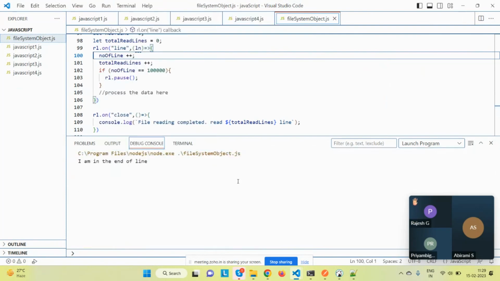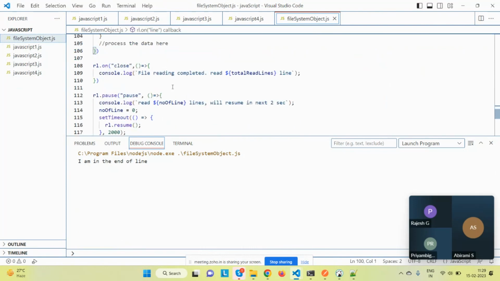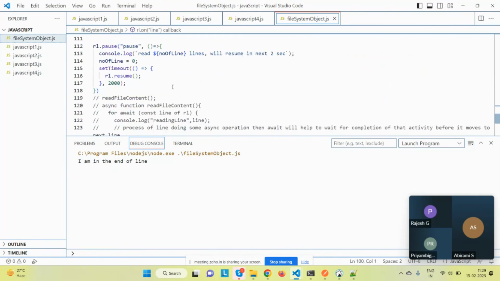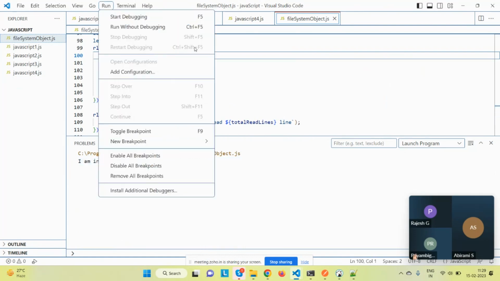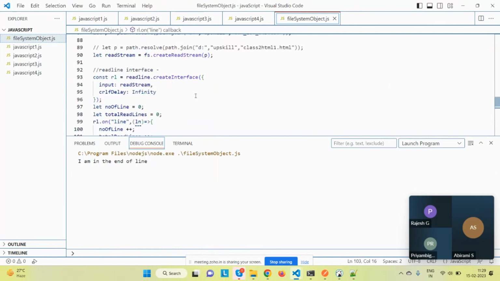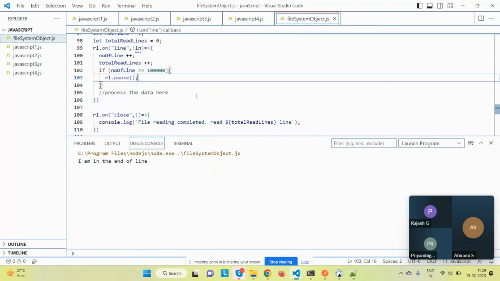Run. So it is now reading 1 lakh lines. I hope so. No error has happened. No, the file is completed. Okay, sorry, something happened. Let me check here.